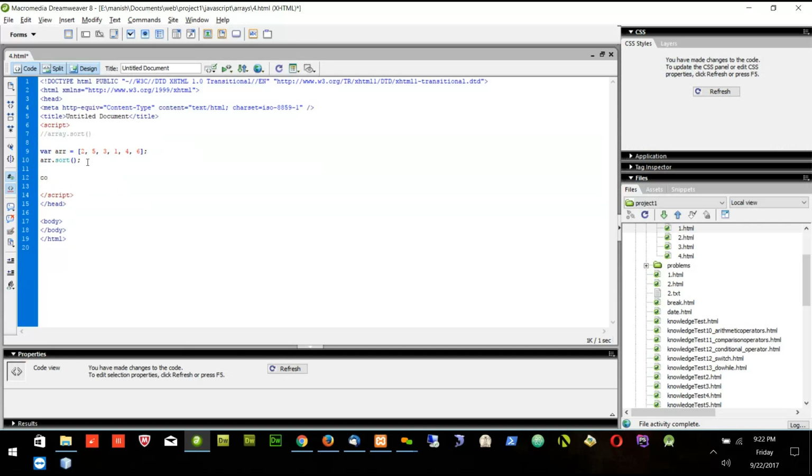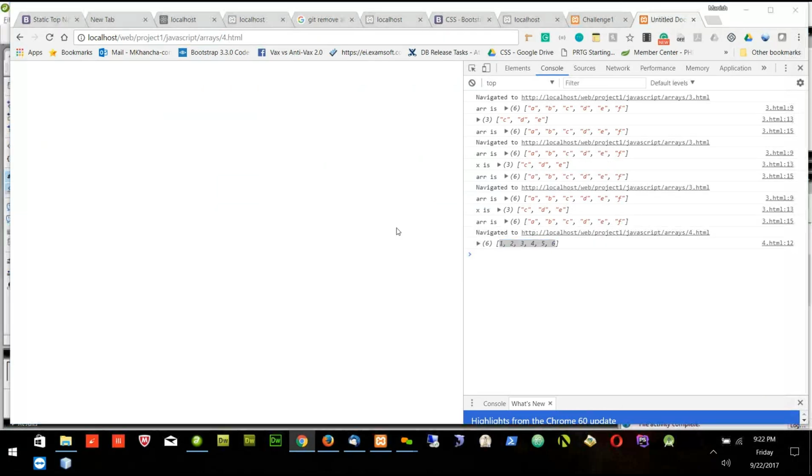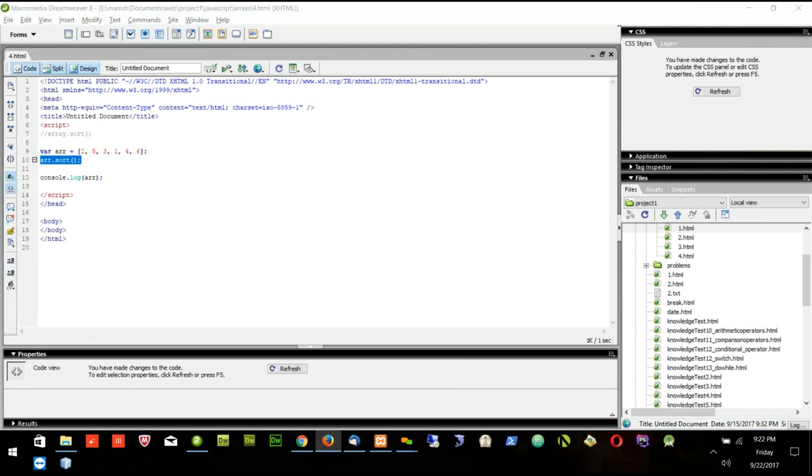Now if I do console dot log of arr, you will see it in the sorted format. Go to the browser. So it's saying 1, 2, 3, 4, 5, 6. Actually here it's in random order, and when I sort it, it arranges into normal order 0, 1, 2, 3, 4, 5, 6. So we can sort numbers, but what about strings?